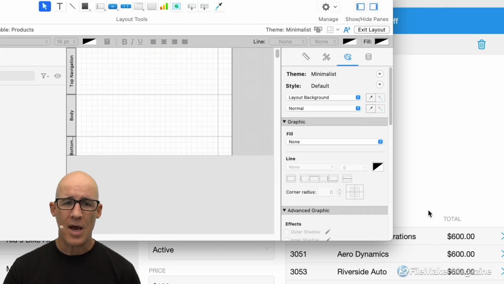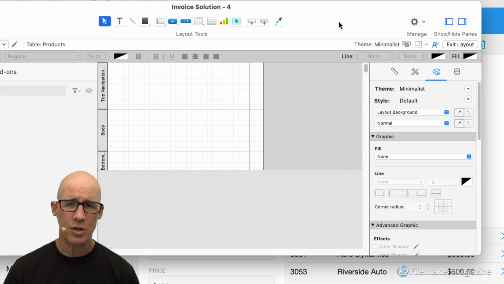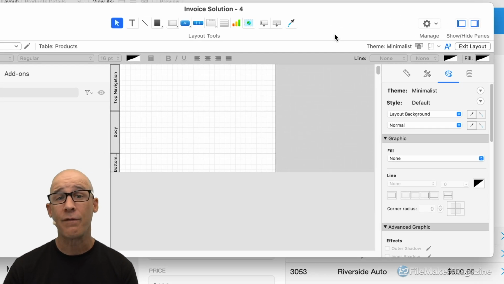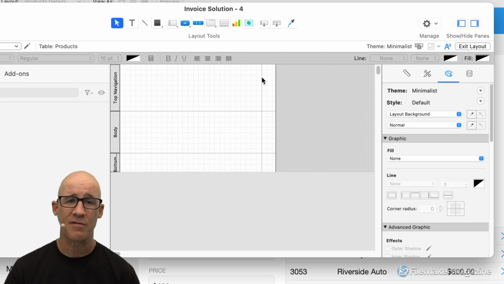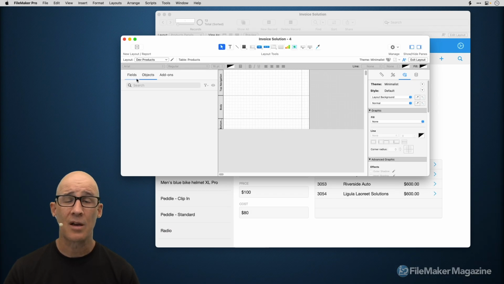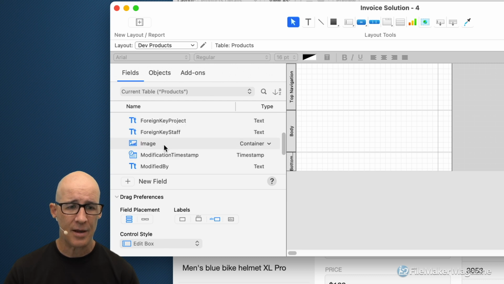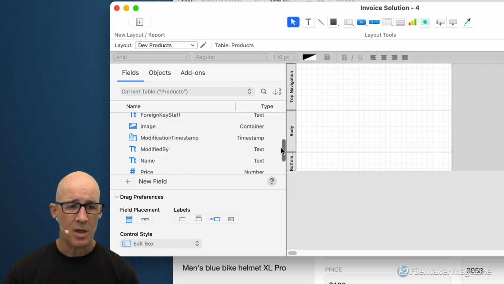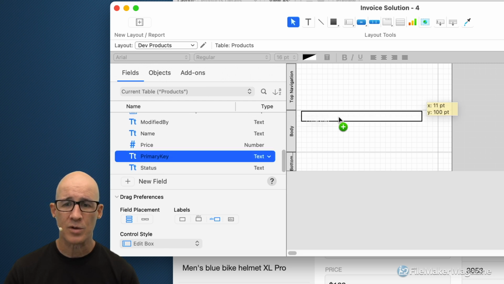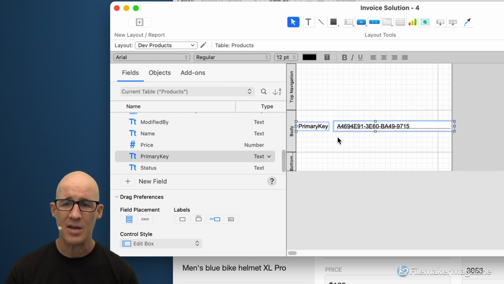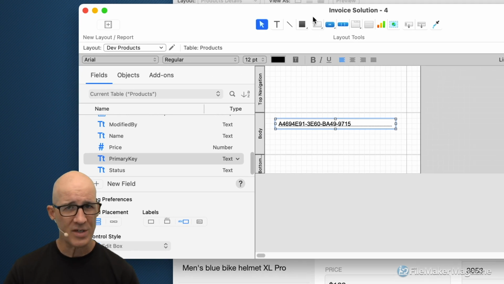So I have switched this to minimalist, and the first thing that I ever do to the minimalist theme for a table view, for the purpose of me as a developer, is add a field, because we need to get a field on here. Let's just add the primary key. Where is the primary key in here? Price, there it is right there. We'll drag the primary key on the layout. It is going to throw a label there. I don't need a label. Table view always has columns, so you don't really need your labels.